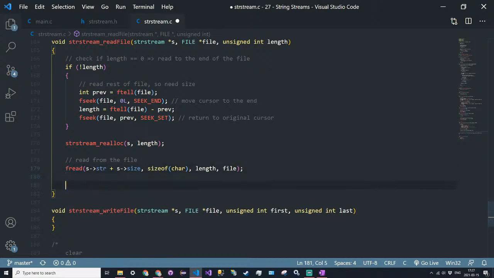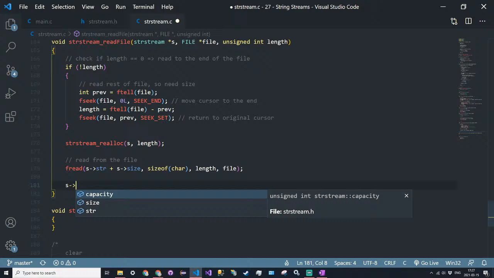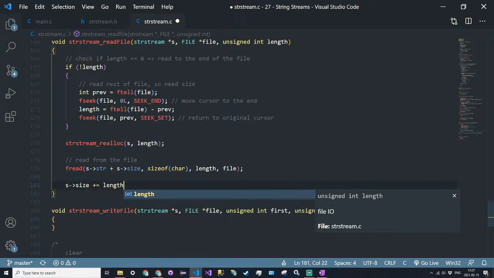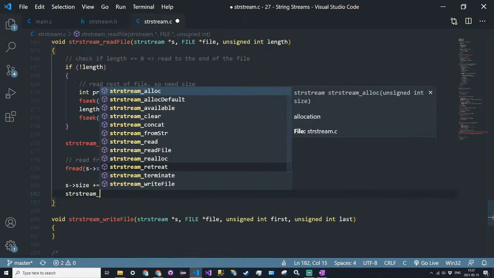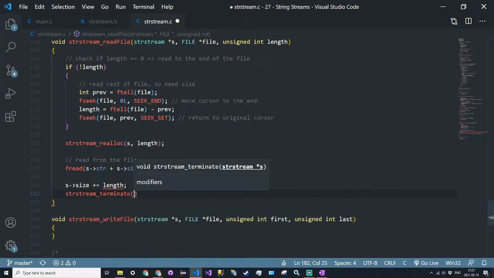All right, then we want to increment the size. So s.size plus equals length, and then terminate. So string stream terminate, pass in s as the reference.